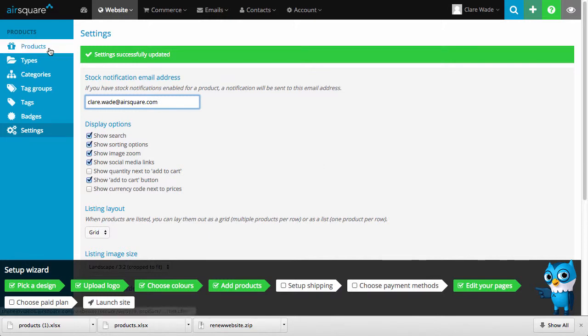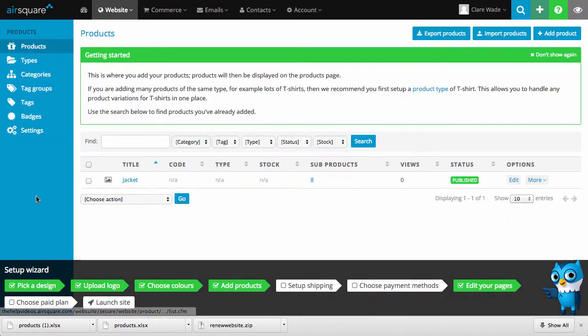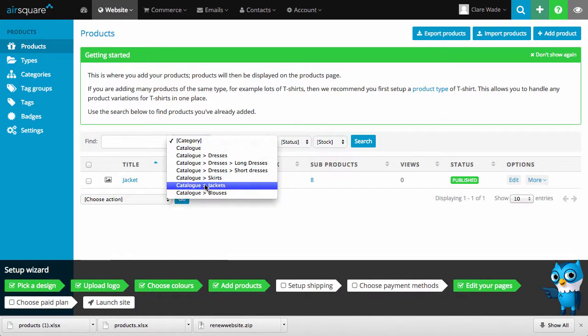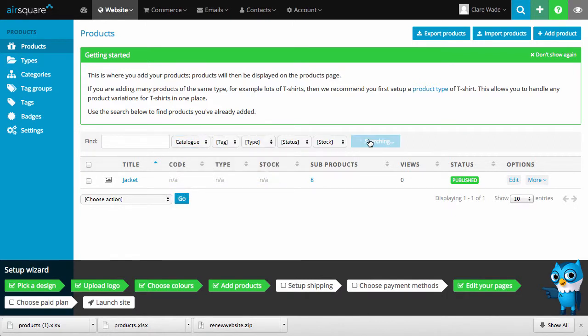So that gives you a bit of an idea how you would add your products in AirSquare. You can actually search for products that you've added and filter them by category. If I only wanted to search for jackets, I can search like that, or if I only want to search for Gucci stuff, if I only want to search for products that's got low stock, I can use those filters there.